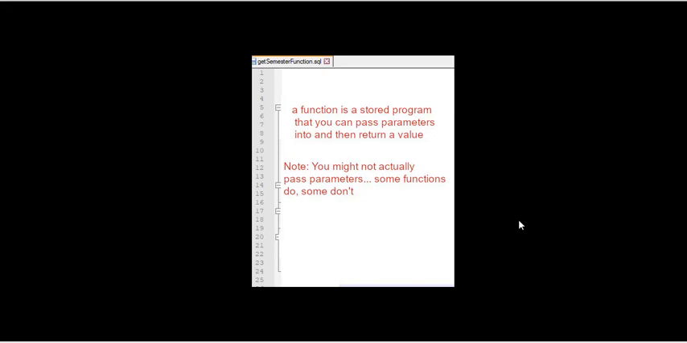Today's lecture is about functions. A function is a stored program that you can pass parameters into and then return a value. Now, you don't always pass parameters, but you do always return a value. So some functions won't actually use a parameter.